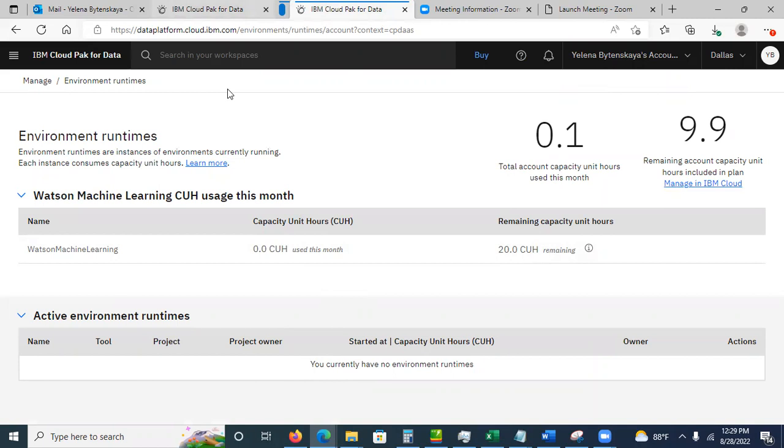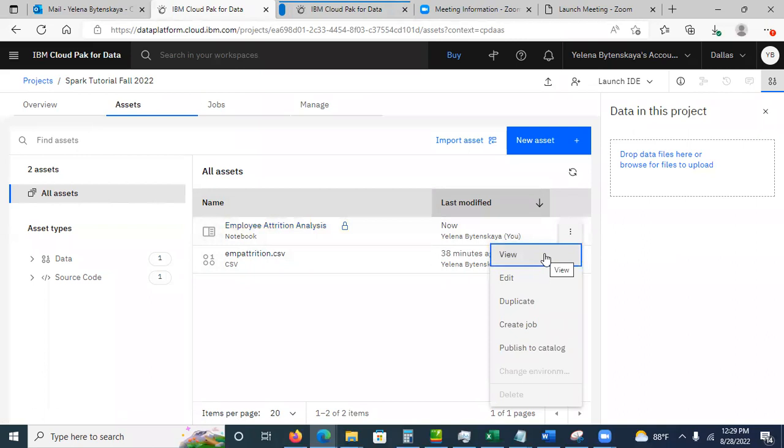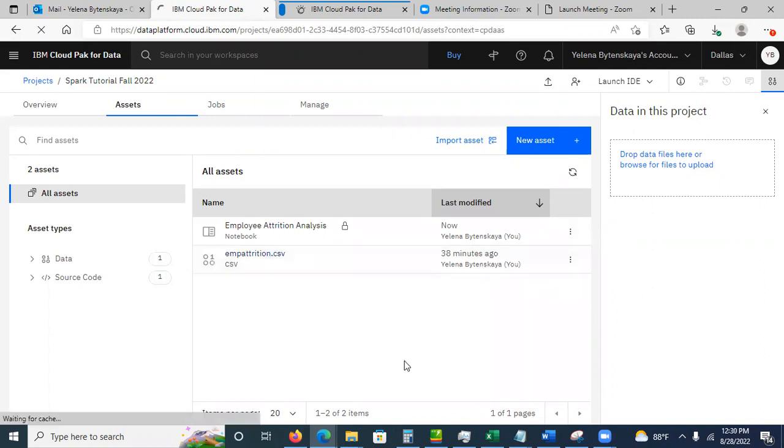Good. Now, see here, here is my notebook, right? I click on all assets, I see my notebook. What you could do is click on these options and click on view. View will open the notebook in a read-only mode, and you are not going to consume the hours. If you open the notebook in the edit mode, the hours consumption starts. If you open the notebook in the view mode, you're not consuming any hours.